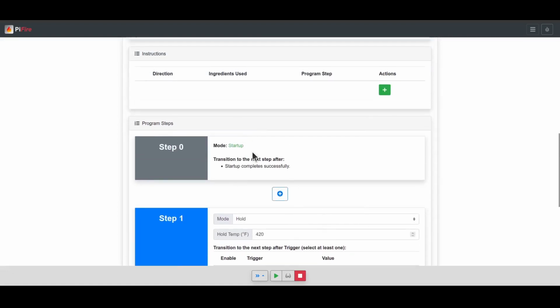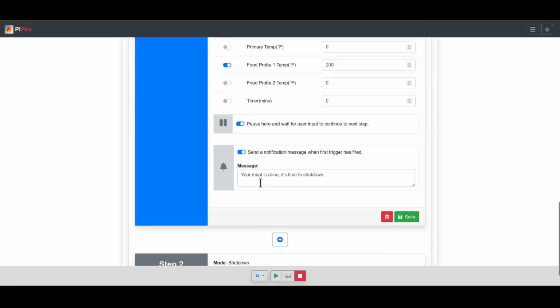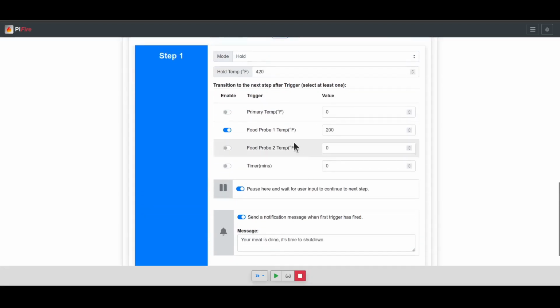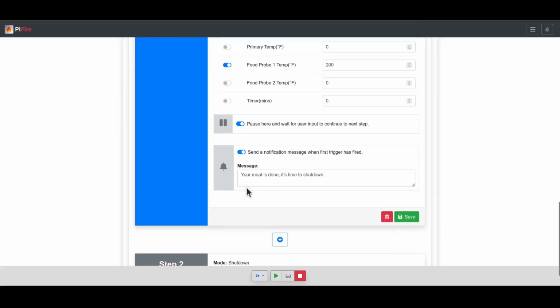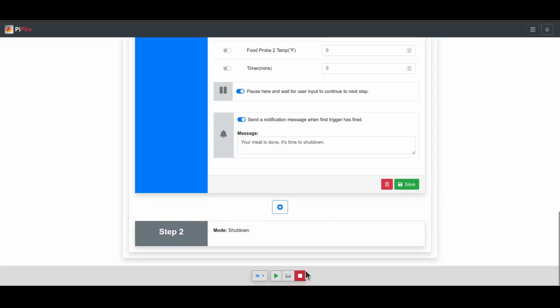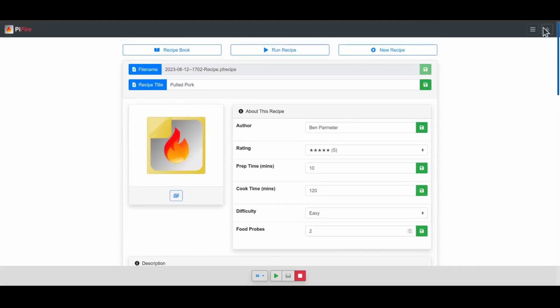So basically it's going to start up, it's going to go to step 1, it's going to go into hold mode, and then it's going to wait until we hit 200 degrees Fahrenheit, and then it's going to wait for us to hit next, and then it's going to transition into shutdown mode. So with that said, we can go ahead and run this recipe. So let's go ahead and do that.